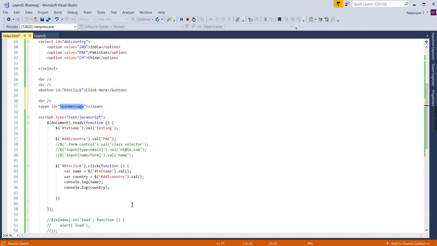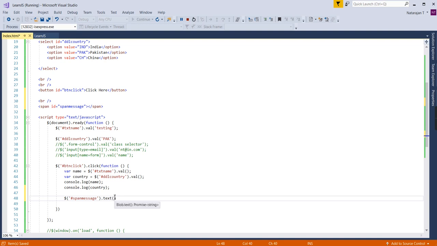initially it doesn't have any value. So when I click this button, I'm going to set some values. The selectors and the syntax are the same only. So instead of this val, I'm going to change it into text. Okay. If I put it like this, it will return the value. But actually I'm trying to assign. So let me provide some value. Data changed.